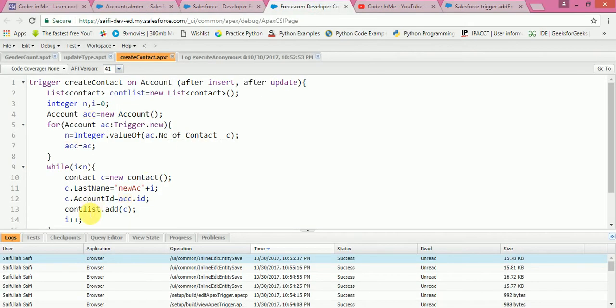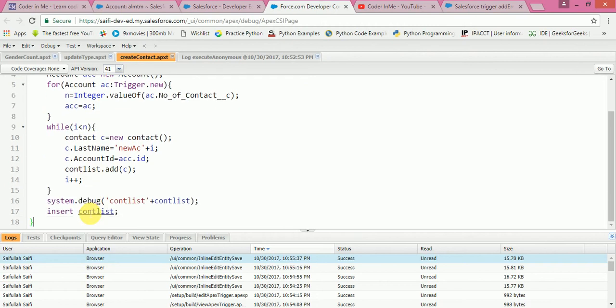Okay, so now I want to create the number of contacts. Suppose I want to create 10 contacts, so n number of contacts. So I have used a while loop. Now the value of i is 0 and the number of contacts is 4, so 0 is less than or equal to 4, so this loop will create it.